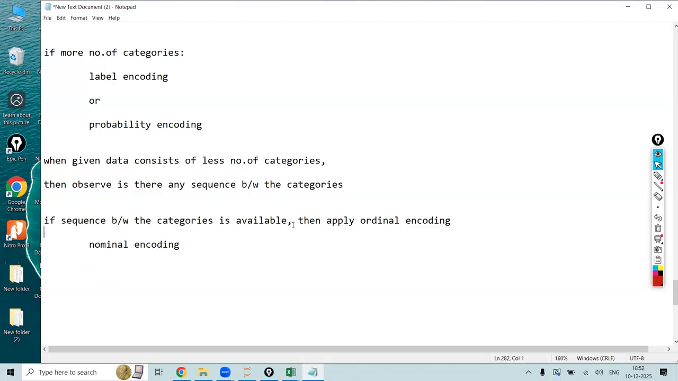If sequence between the categories is not available, if there is no sequence between the categories, then apply nominal encoding. This is the point. If there is sequence between the categories, then apply ordinal encoding. No sequence.